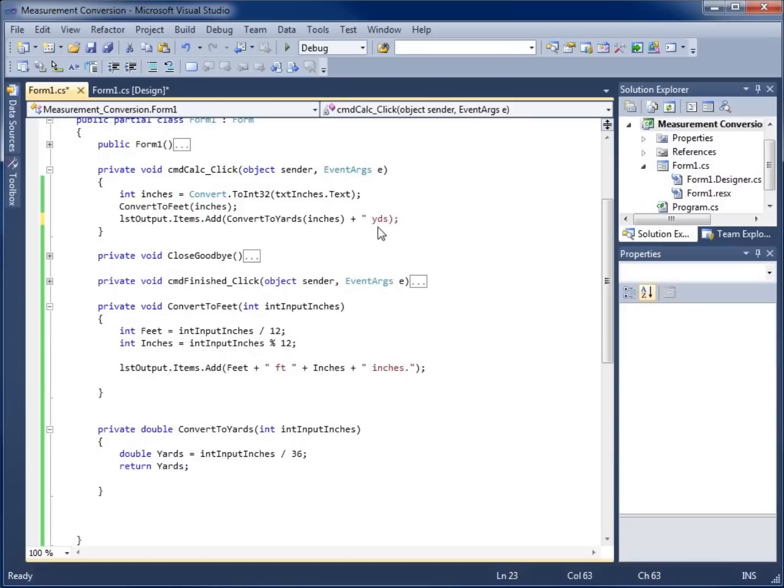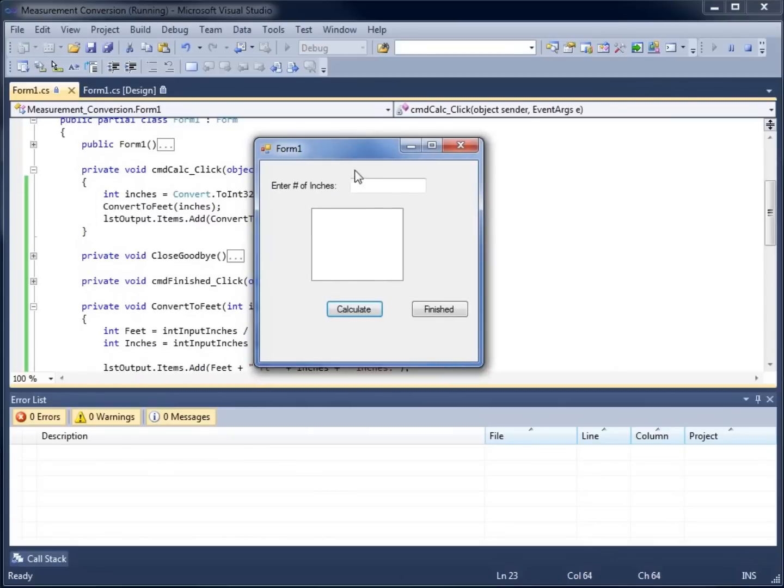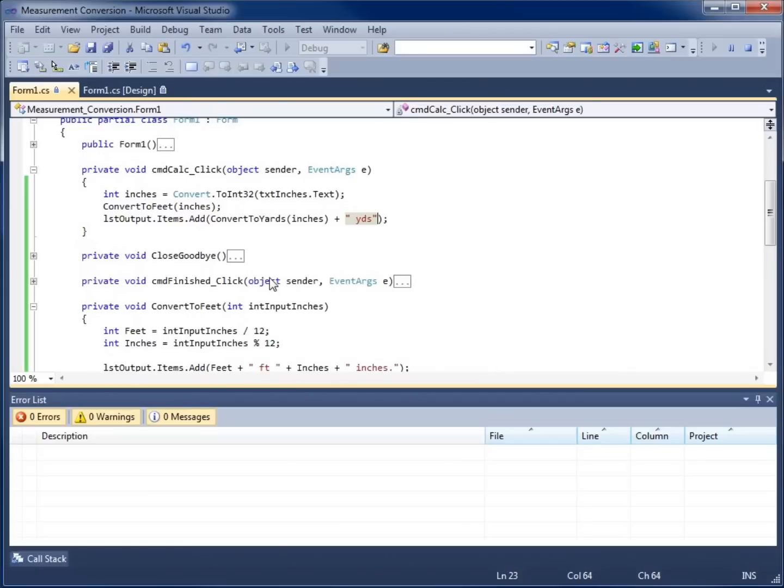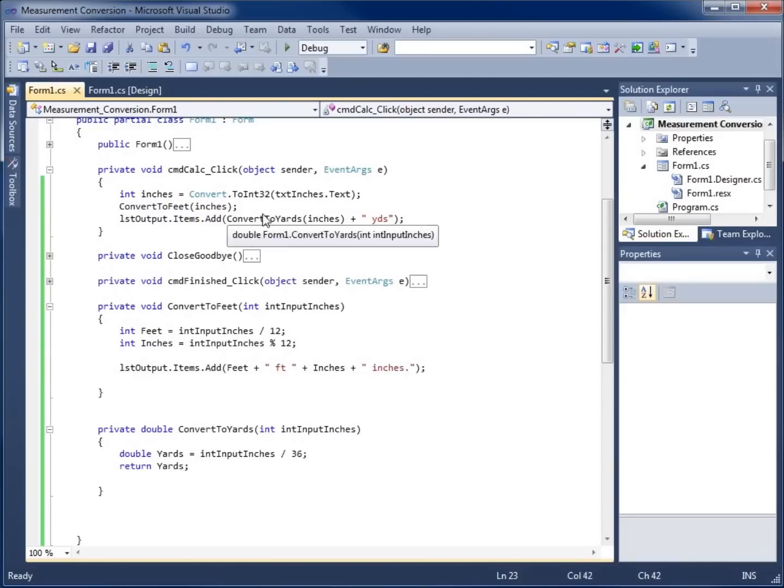I could just basically say add to it YDS, which is short for yards, and if I reran this, it would now have the word yards after it. If I typed in something like 587 or 78, calculate, you'll see that's 48 feet 2 inches. It's also 16 yards, but there are some more inches and feet that need to go with this. So it's returning back a value that I can use within my calculation.